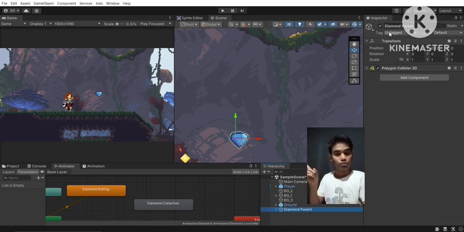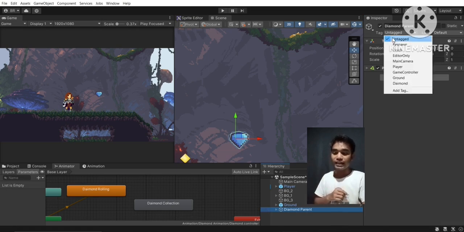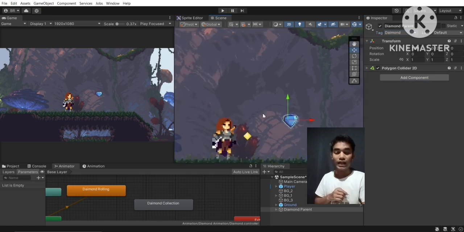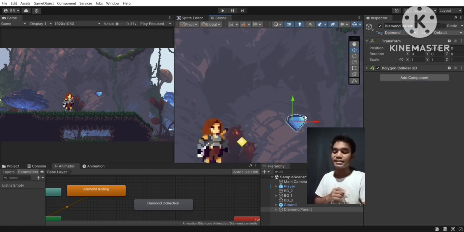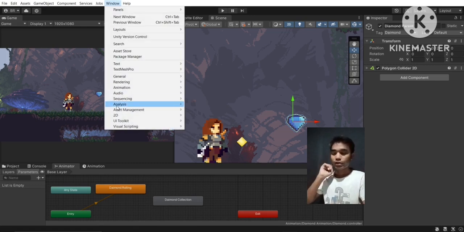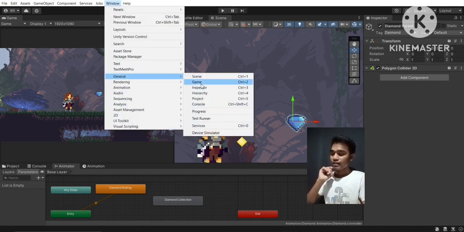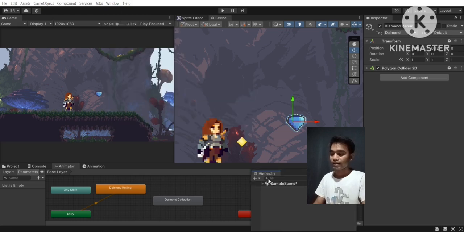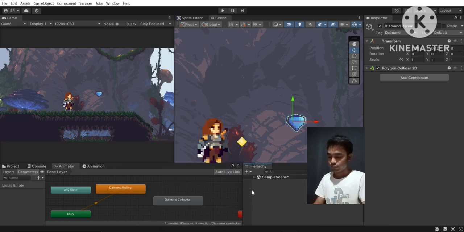Go back to that game object one more time, and now let's assign that tag, which says untagged, to the diamond tag. Now we have assigned this diamond the diamond tag. Okay, so let's check that. And sorry, I lost my hierarchy. So if you lose any tab, what you need to do is go to window in the top, then general, and you can find all of the tabs right over here. So I lost this hierarchy, so I'm going to place it right over here. Okay, so it's pretty fine.